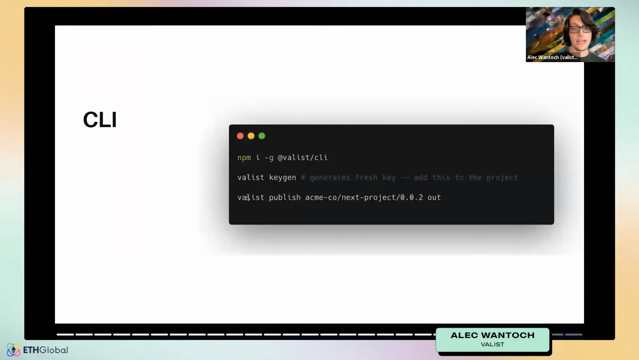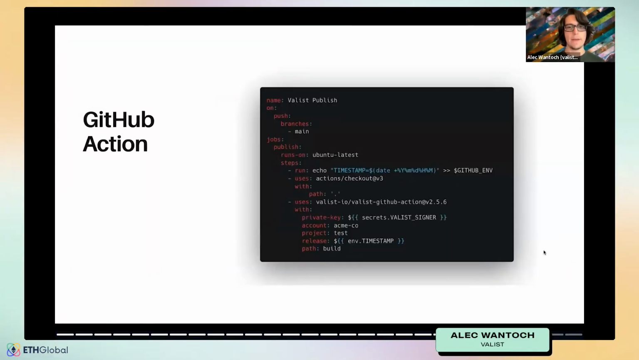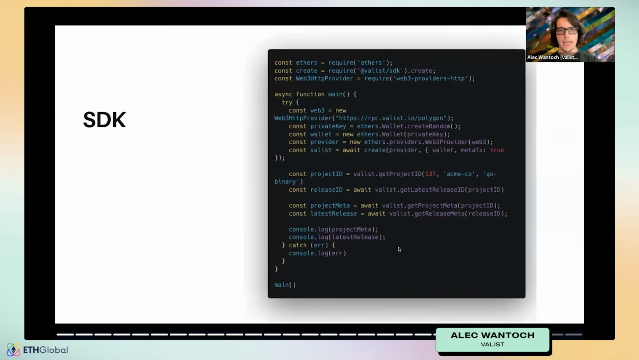And then your CLI allows you to run a super simple publishing command that you just say Valist publish, the account name, the project name, you give it a version and the folder that you're trying to publish. And the CLI also has some advanced configuration I'll get into later. And then the GitHub Action is a super easy way to just insert this right into your existing GitHub Action release pipeline. And all it requires is a signing key that has permission on that project. And then you just tell it what version to build and the path to build, and it will publish anything you need.